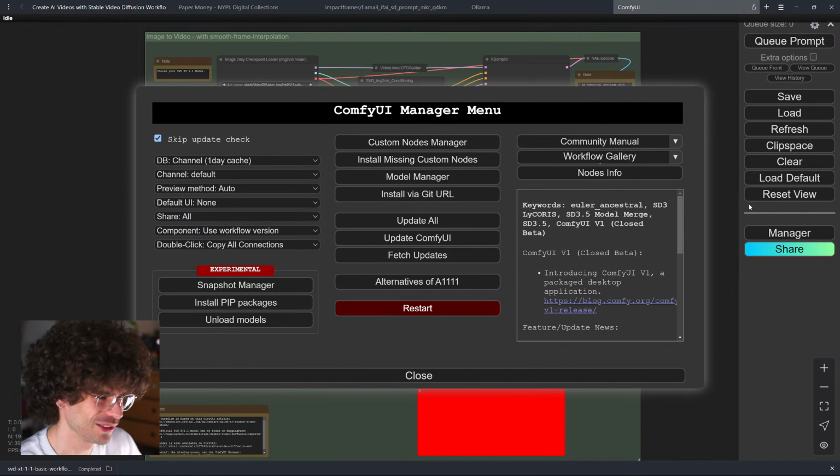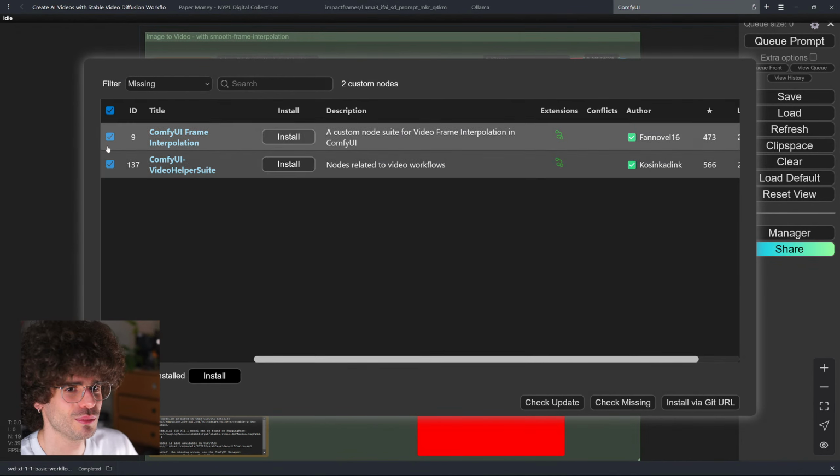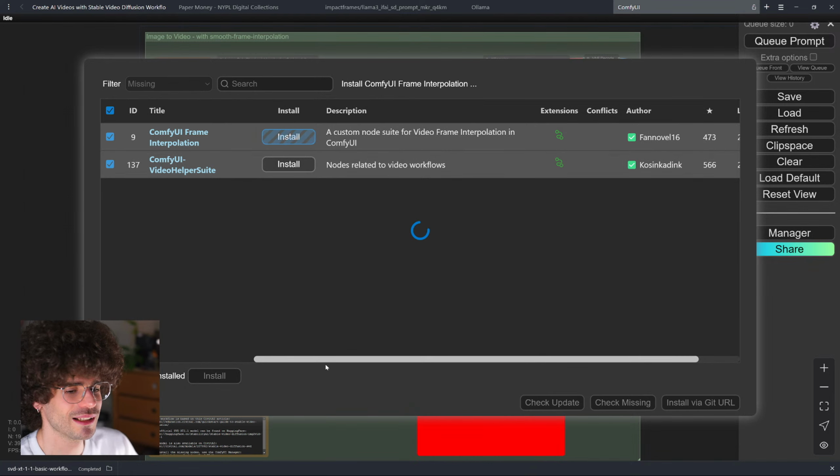Okay, so again, you first go to the Manager tab. Oops. Okay, that doesn't work, right? Manager tab. Then you go to install missing custom nodes. So in this case, we have 2 more. I'm just going to click this. I'm going to click install, and that will install all the custom nodes.